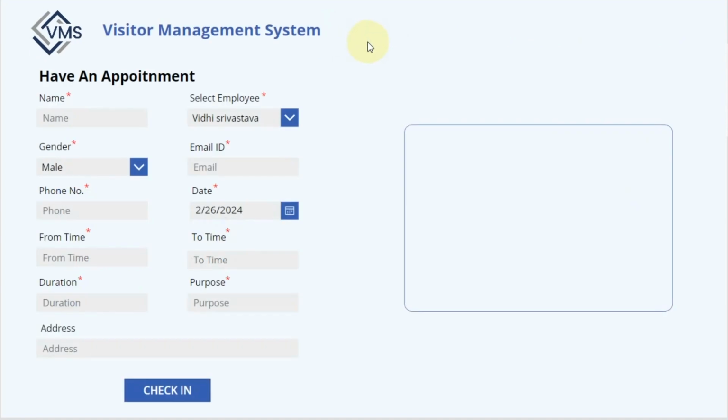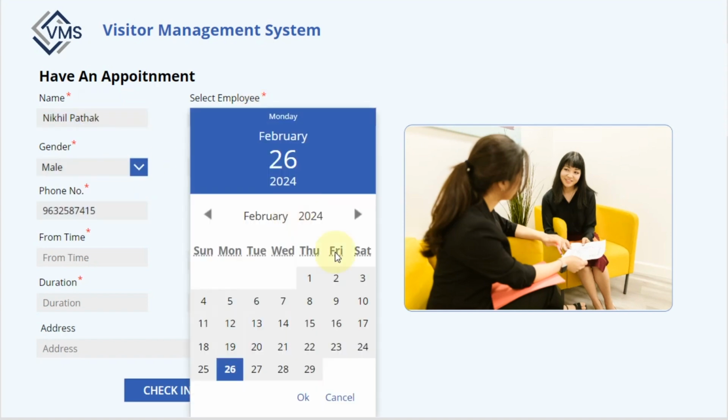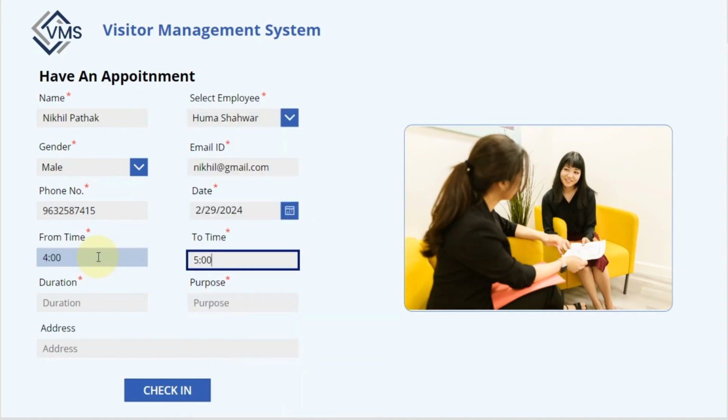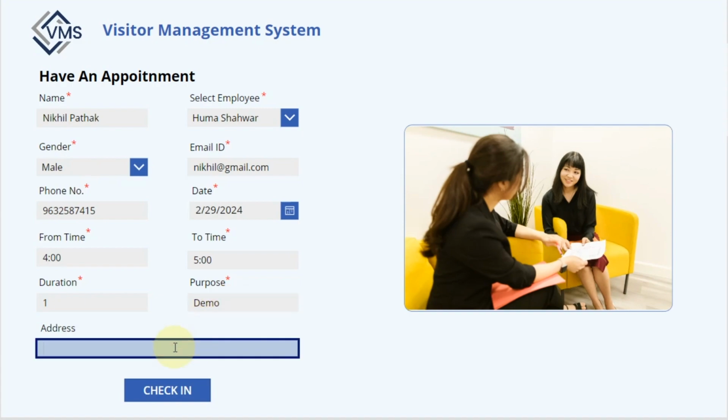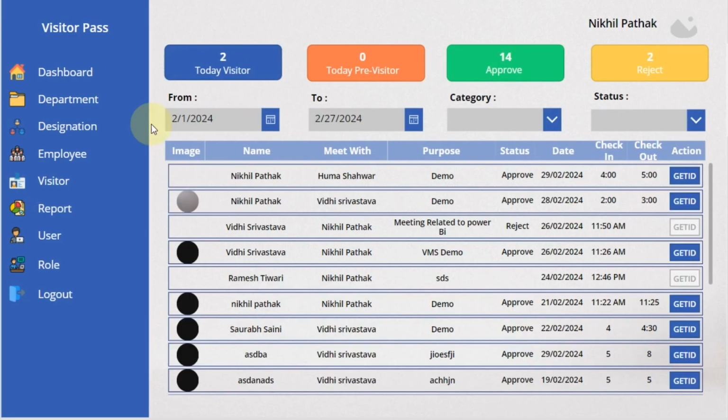Once you tap on it, a form appears on the screen. The staff needs to fill in all the details of the visitor and click on Check-in. There is no approval in this process as the visitor has already taken an appointment over phone or email. Once the visitor comes to the premises on the designated date and time, the admin can open their details from the admin panel and click on Generate ID.